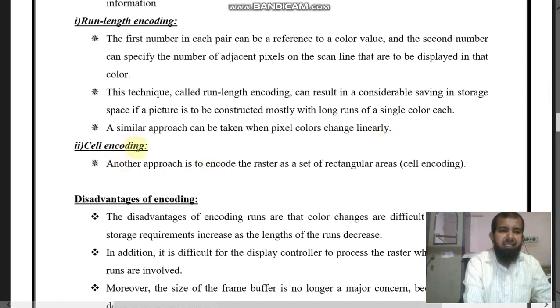The second method is cell encoding. Another approach is to encode the raster as a set of rectangular areas. That is cell encoding. One more approach is cell encoding, in which we encode the raster as a set of rectangular areas.